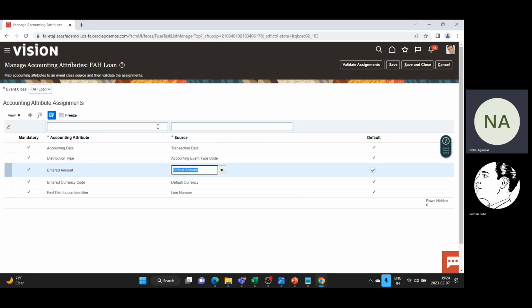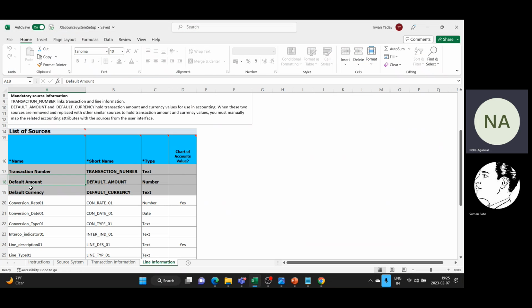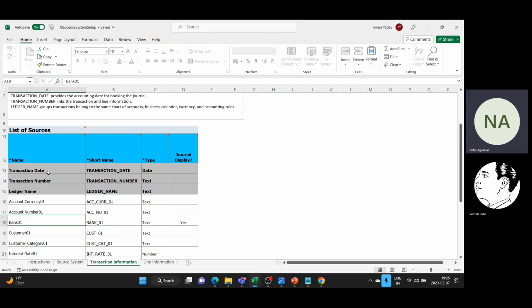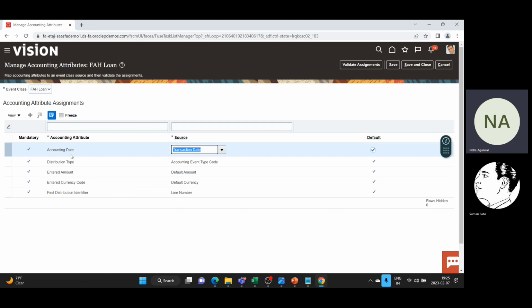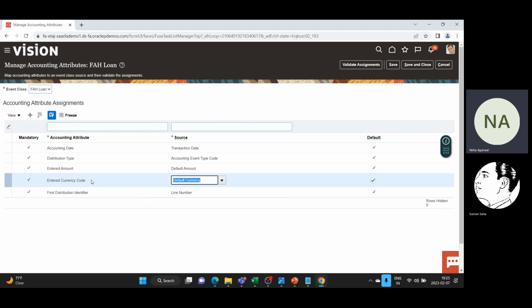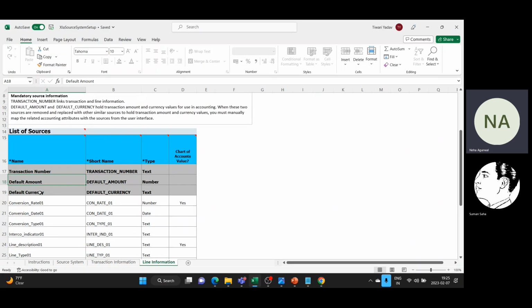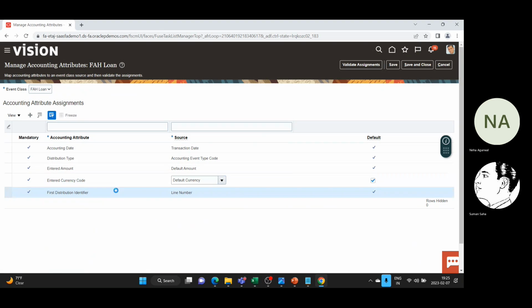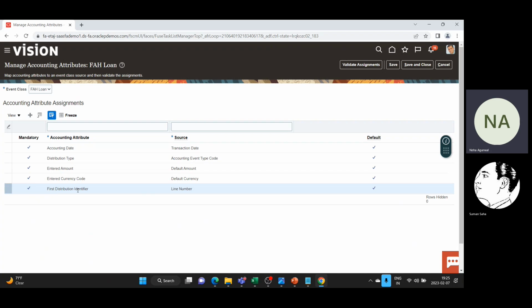When I cover that portion, I will definitely cover this. In the same way, the accounting date is taken as the transaction date. If you can see here, the transaction date is also predefined, so the system will take the transaction date as the accounting date. Then the default currency it will take as the entered currency code, which is again from the predefined field. Then this line number it is taking as the first distribution identifier, and the distribution type it is taking from this accounting event type code.